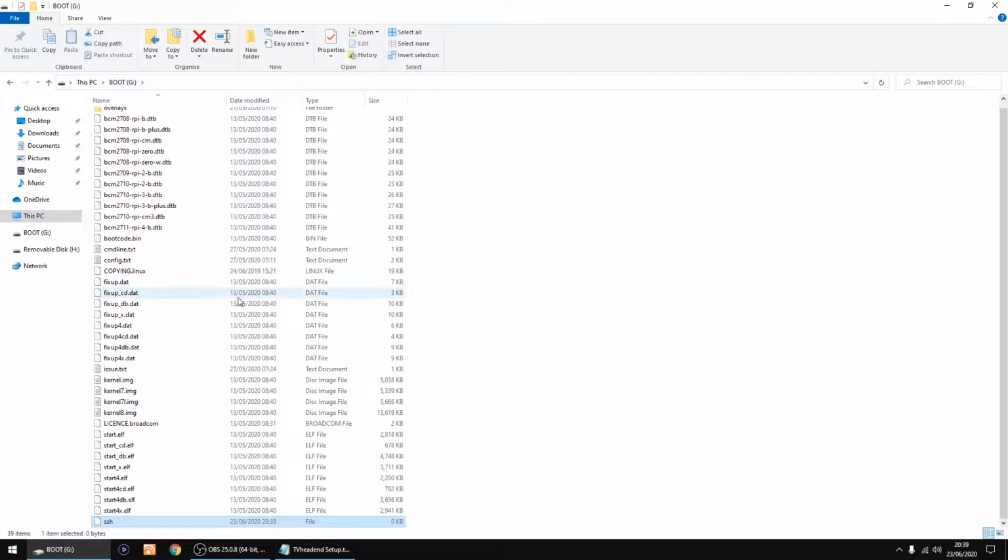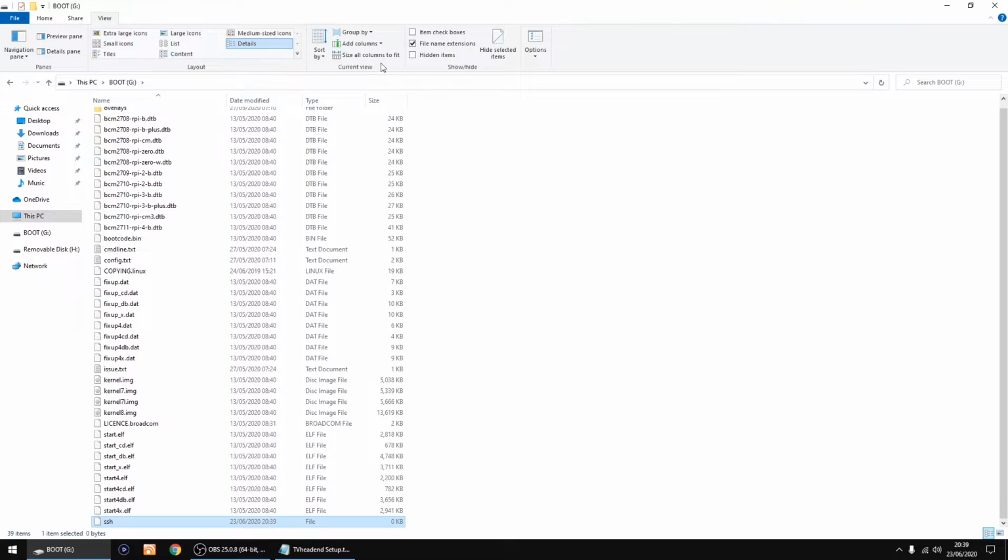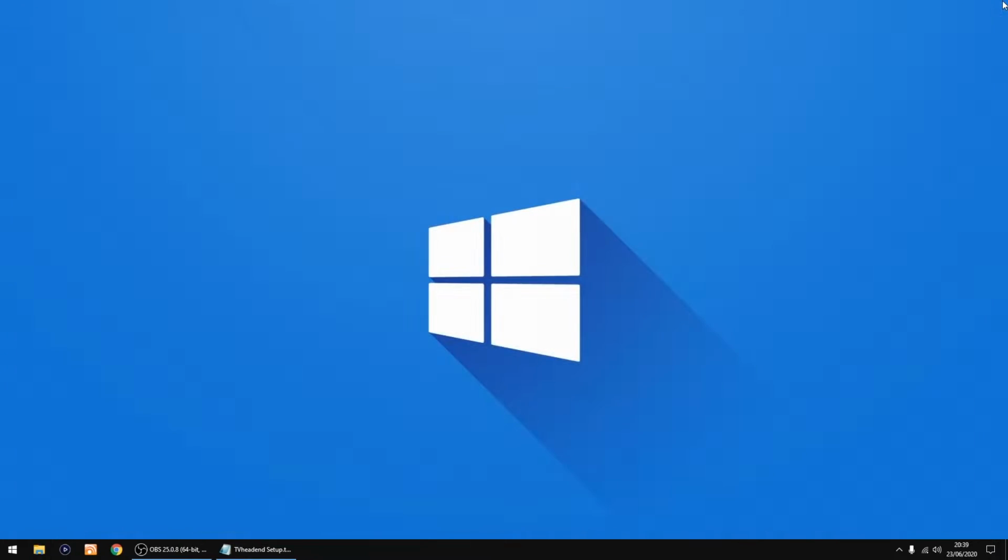If you don't see the file types at the end of your file, just click View and then tick this box for file extensions and it'll show you the file types. So I'll close that down. You can unplug the SD card now from your PC and plug it into your Raspberry Pi for the first time.